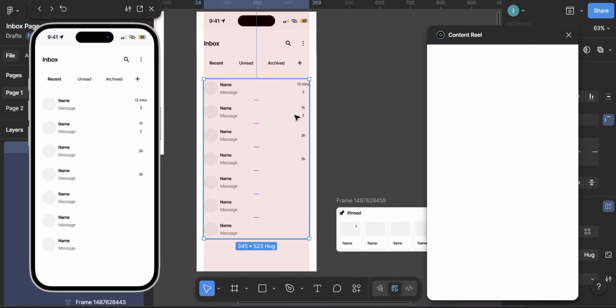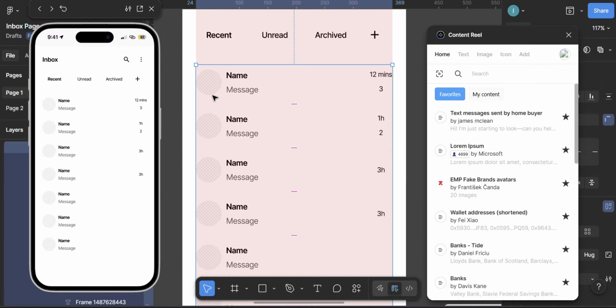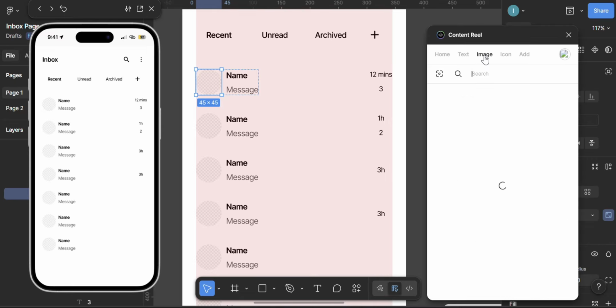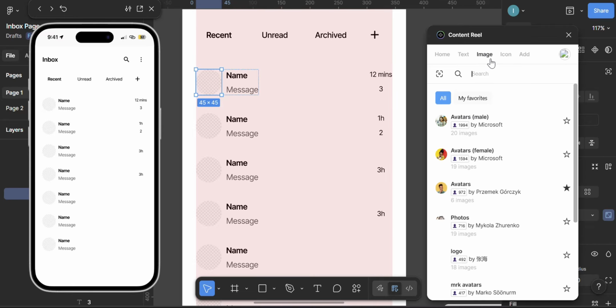So if you're a designer out there, try looking out for this plugin. You'll find it very helpful as well. So for this, let's look for avatar. Let's go to image. You can see the interface of the plugin. Very easy to navigate. So you come under image, you look for avatar. We already have avatar here. So this is avatar for male avatars. So let's try it out.